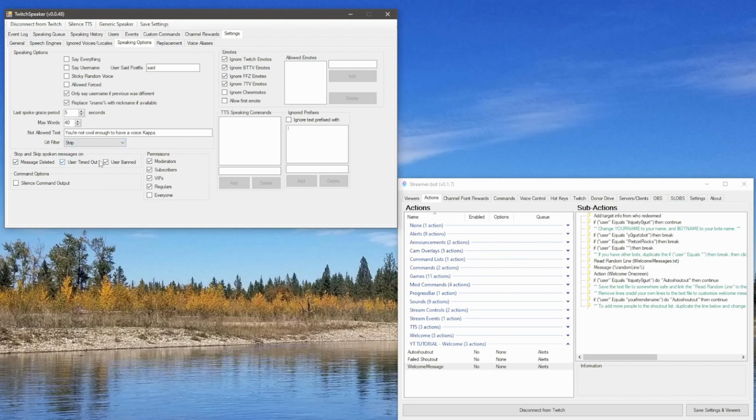You want to make sure that all the stop and skip spoken messages are on. And in here, this is where you can add a command so that they can just use it without using points or anything. You just say exclamation say, and then whatever they type after say will be spoken by the message.